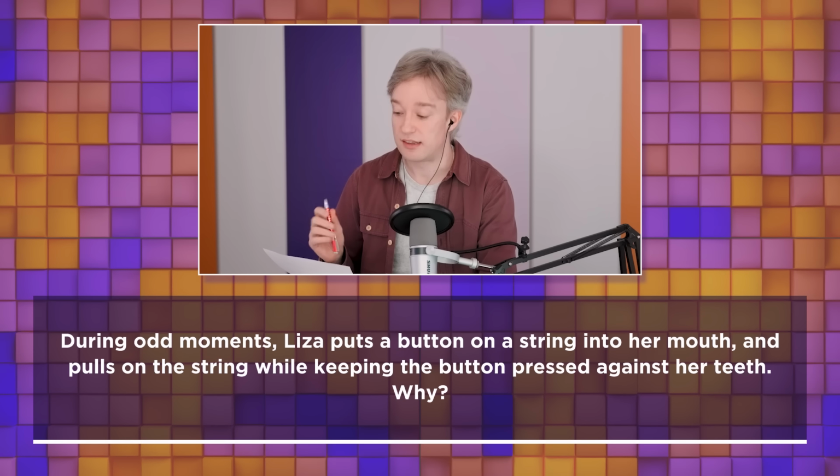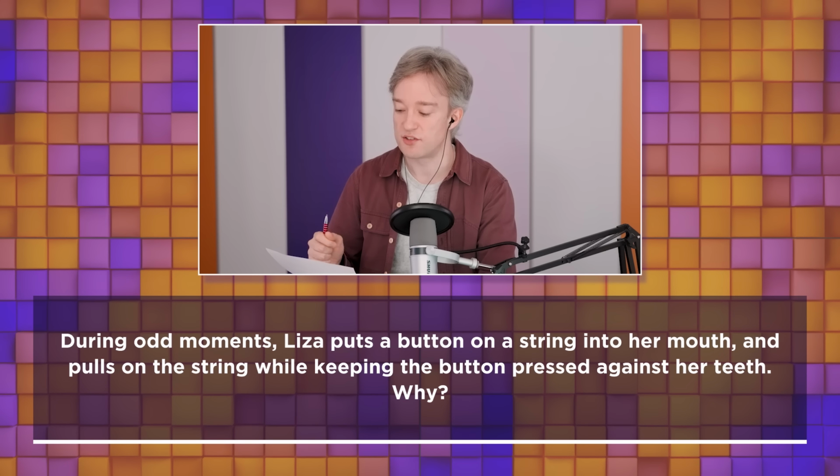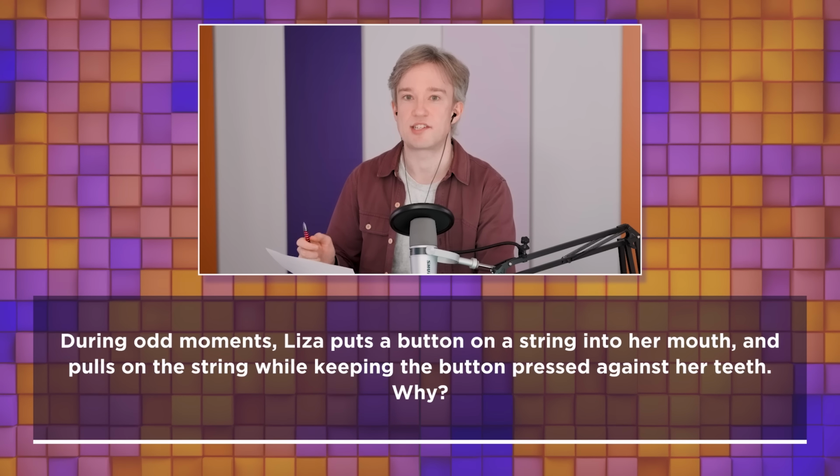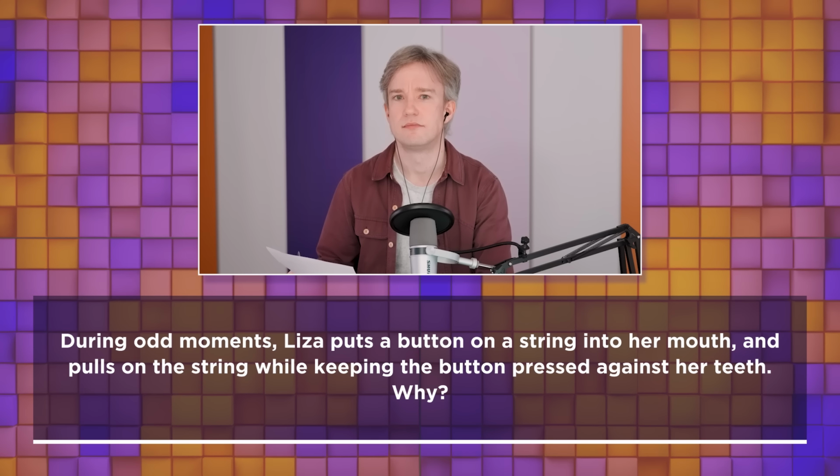During odd moments, Liza puts a button on a string into her mouth and pulls on the string while keeping the button pressed against her teeth. Why?